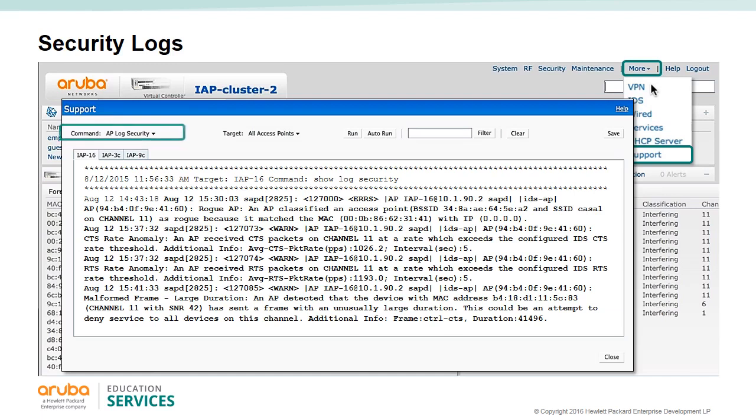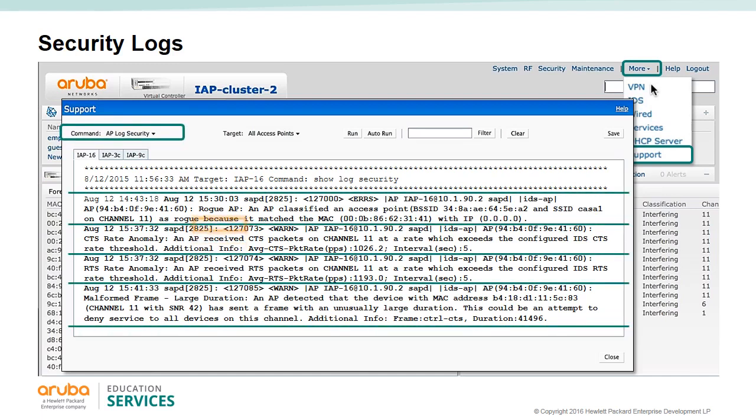Here's an example of the AP log security command. Here we can see that the SSID CASA1 has been classified as rogue. We also note that we have an anomaly of the CTS and RTS. This could be an attack. We need to check if our values are set too low. Also, we can see that we've received a malformed frame from a client.